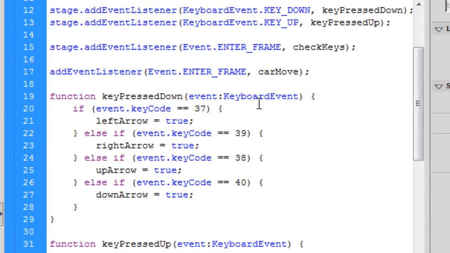We have our key press down function that we named right here for our key down event, keyboard event. And when 37, key code 37, which is our left arrow on our keyboard, is pressed, that's true. Then this event takes place. If the key code 39 is pressed, the right arrow, then that's true. If 38, which is the up arrow, is pressed, it's true. And if the key code 40, which is a down arrow, is pressed, it's true.